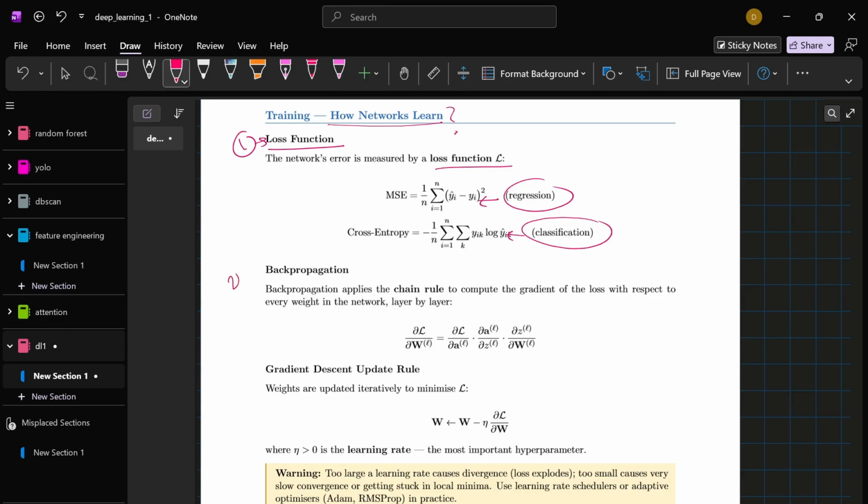Step 2 is backpropagation. This is the magic behind the training. Once we know the loss, we work backward through the network following the chain rule from calculus, computing how much each weight contributed to the error. Think of it like tracing blame.